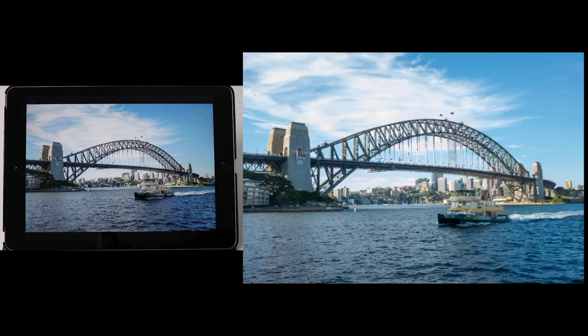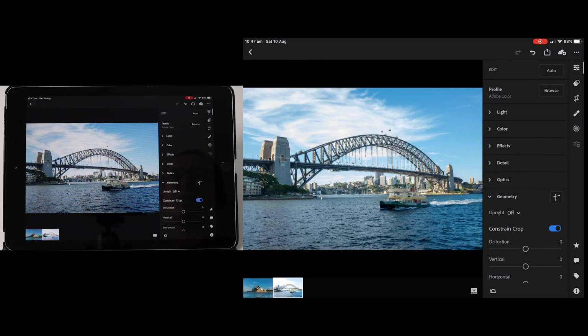A big difference. Now next thing I'm going to show you is that I can selectively adjust parts of the image.